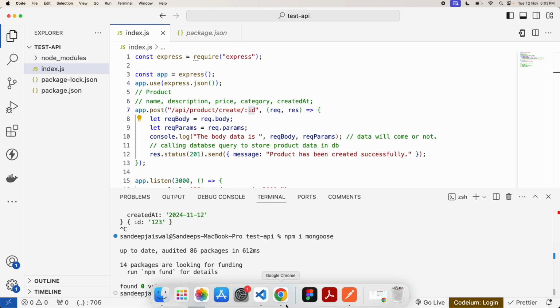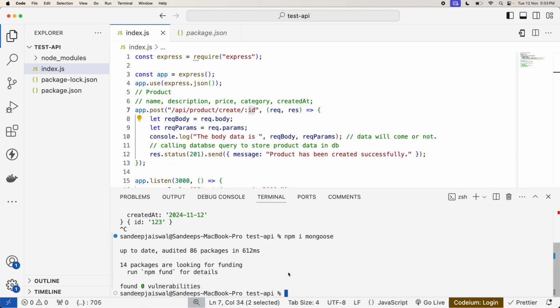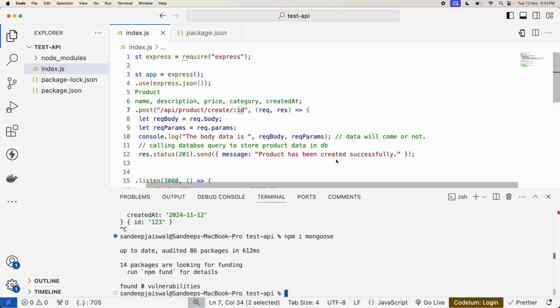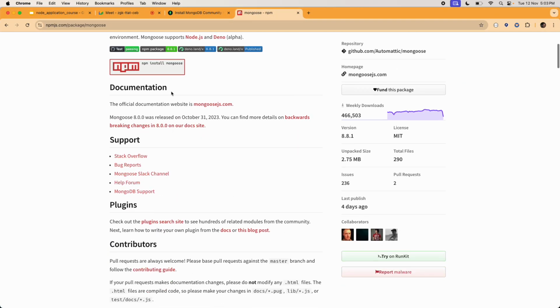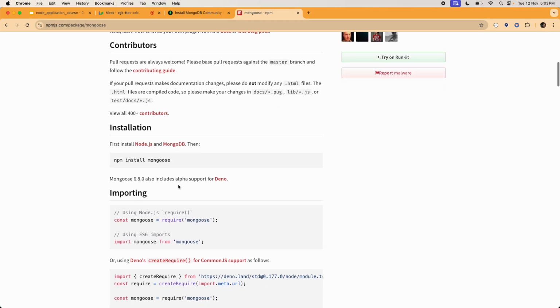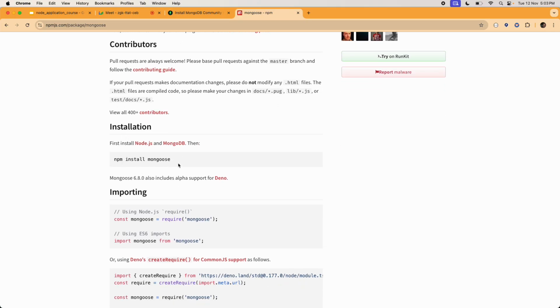In my system I have already installed MongoDB. That is the reason it will connect directly to our MongoDB. But in your system, you first have to install MongoDB. So let's go to this. I have installed it. It has lots of documentation and all those things, but here the first step is to install, so I have installed.